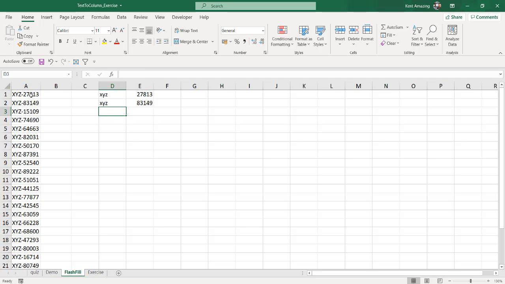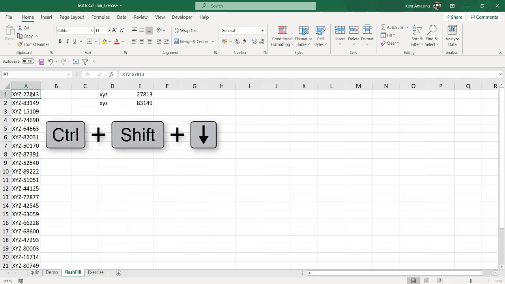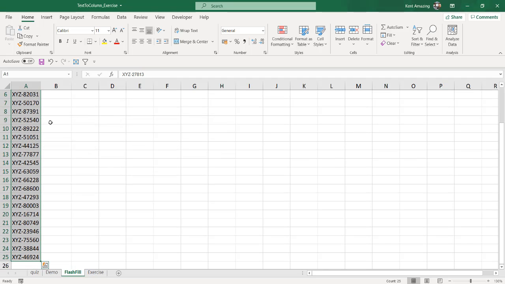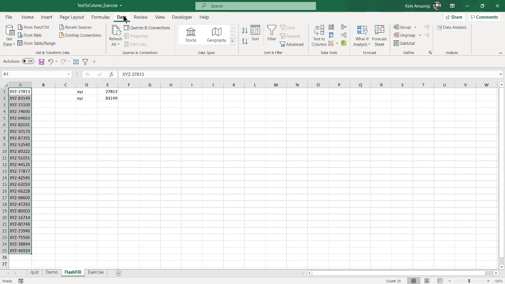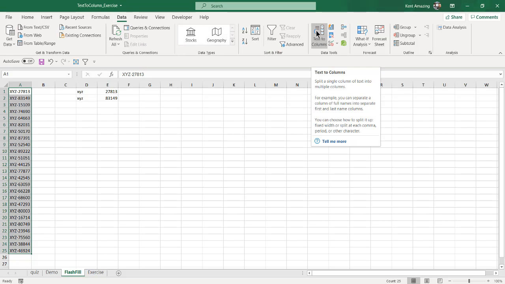Well, first we select the column we want until the end by pressing Ctrl Shift down key. So you can see that I'm highlighting the whole row. Now I go to the Data tab. I get to the text to column command.